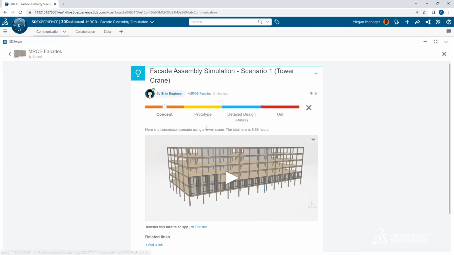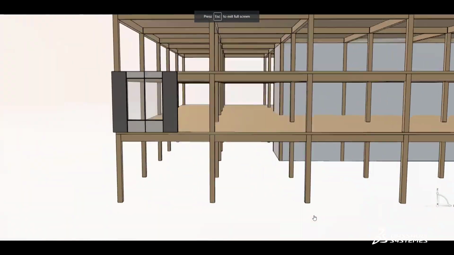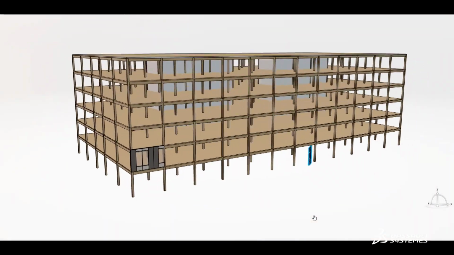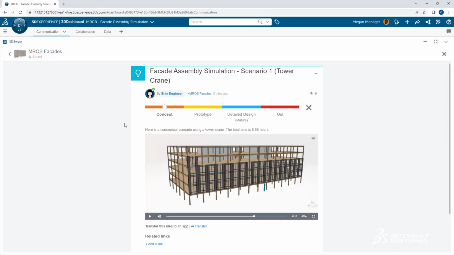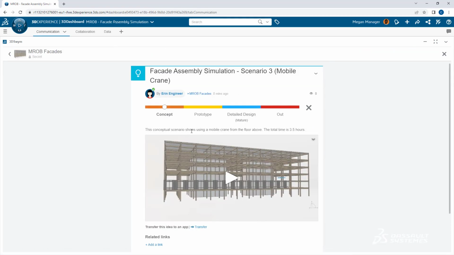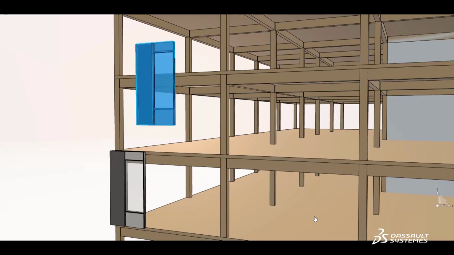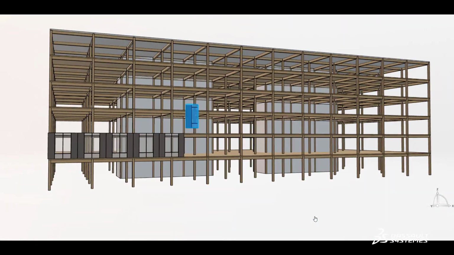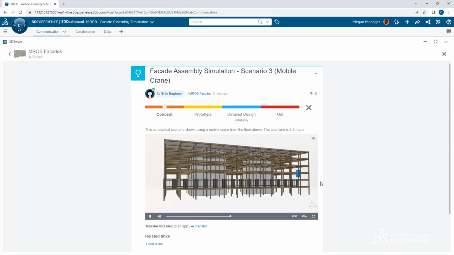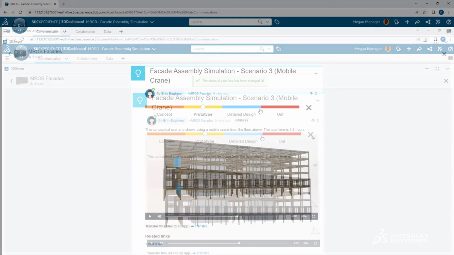The production engineer has posted both the tower and mobile crane scenarios as ideas in the community. The project manager reviews the tower crane scenario to see how that one would be played out, and then the mobile crane scenario, looking to see that there are significant time savings. As the video of the assembly simulation is reviewed, it's decided that this is the one to advance to the next stage, both because it saves time and doesn't utilize the tower crane.